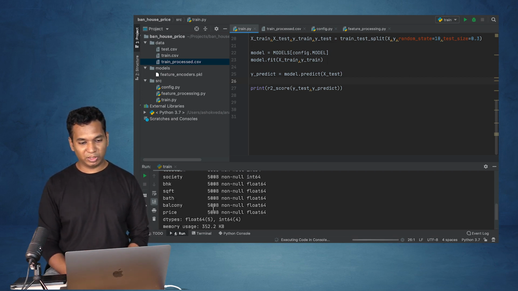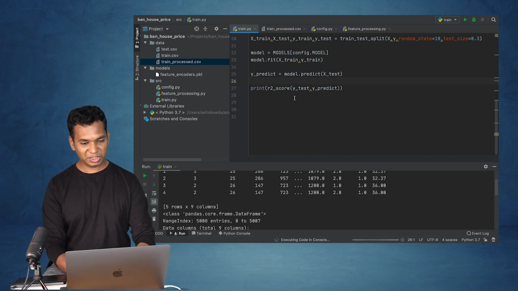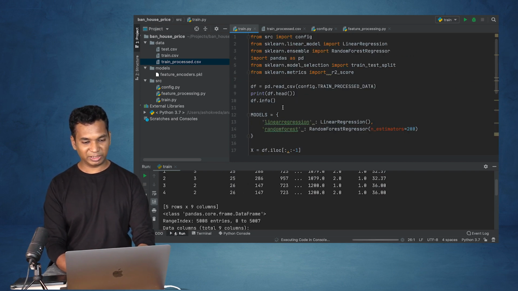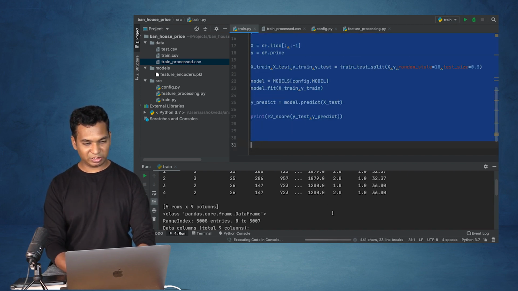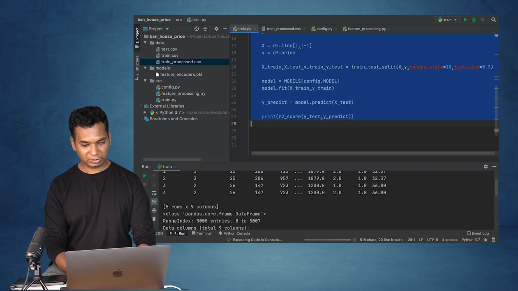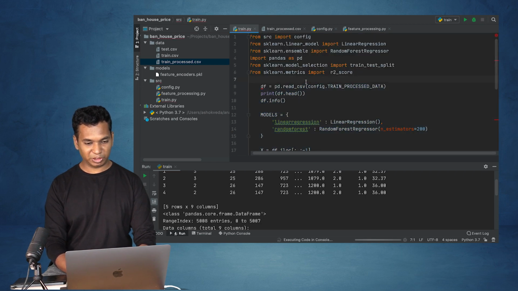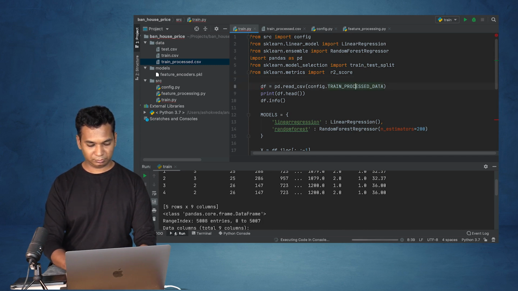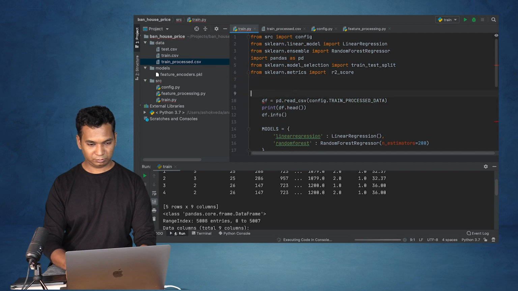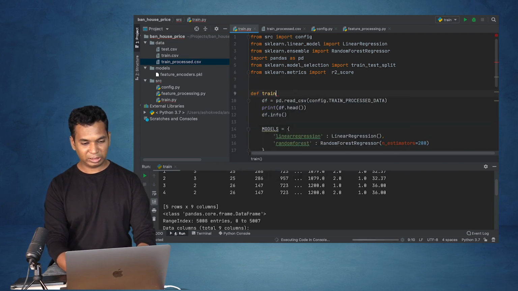Okay, great. So this is your train, and I can actually make this a function again. So I'm going to select all of this and press tab to give the indentation. I'm going to just type in def train.